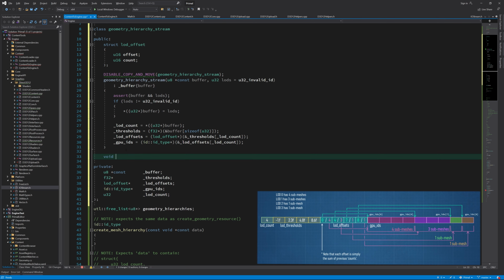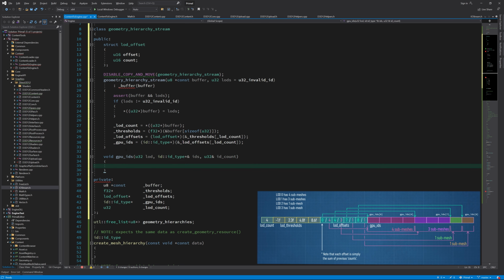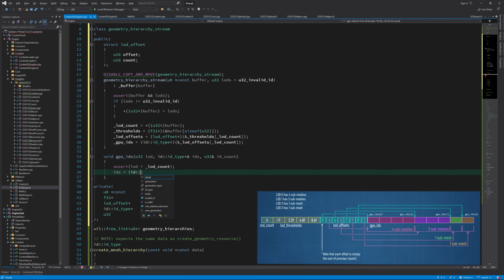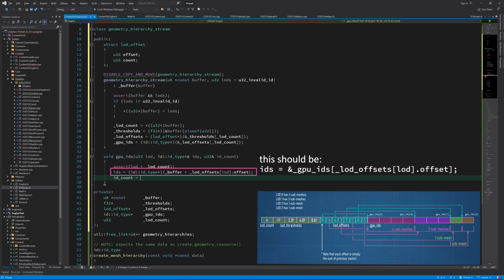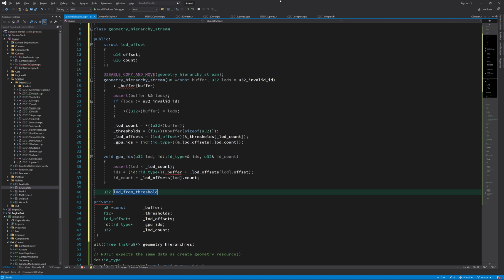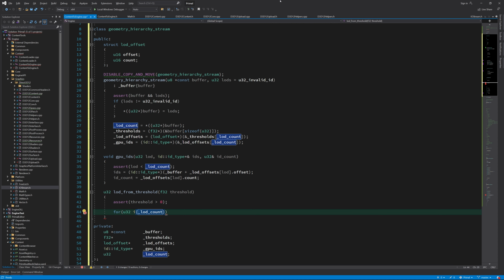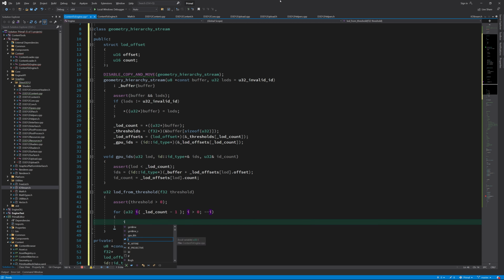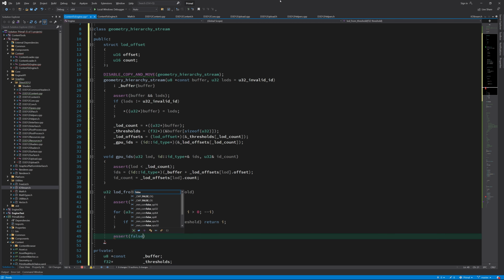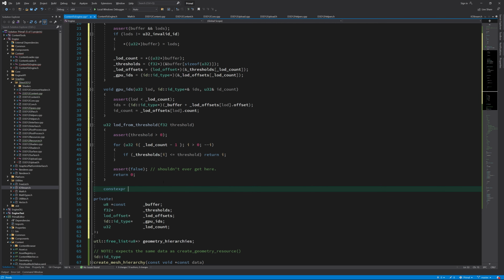After initializing this class, it's now trivial to get the GPU IDs for a particular LOD. We can just point to an element within the array of GPU IDs using LOD offsets and count. We can also determine the LOD index given a specific threshold. Let's finish the class by writing some accessor functions.